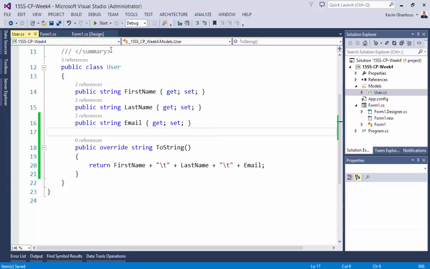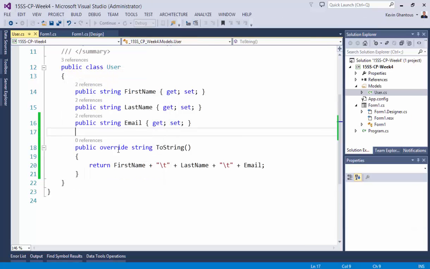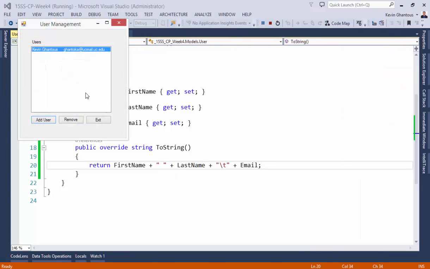So by doing that, I'll hit save. I'll click start. We'll rebuild. And now it's Kevin tab, Gantos tab, and then my email show up in the list box. So if we want to change up that formatting, we can do this. We'll run it again. So now it's a little better. Kevin space, Gantos tab, email address.